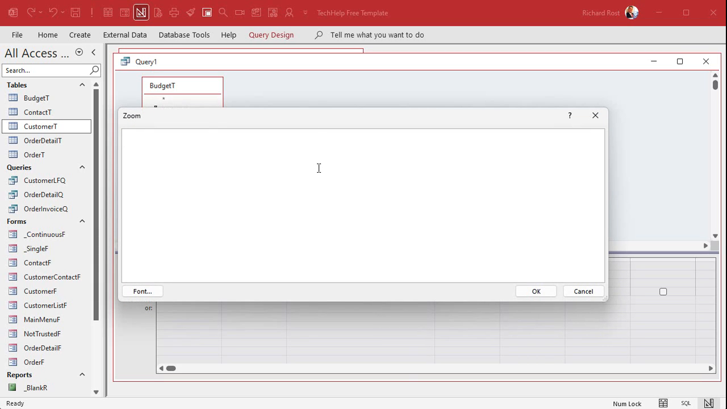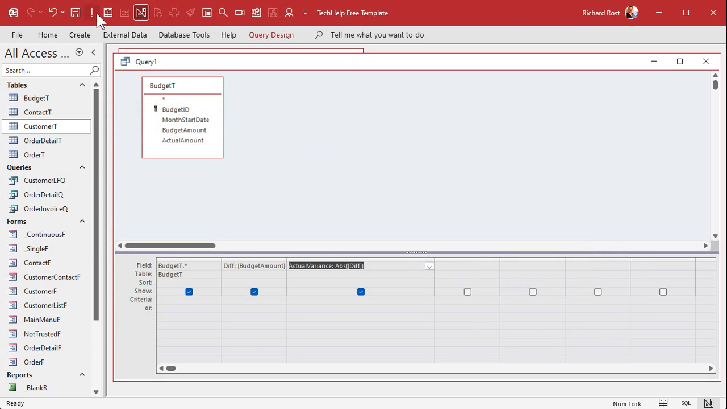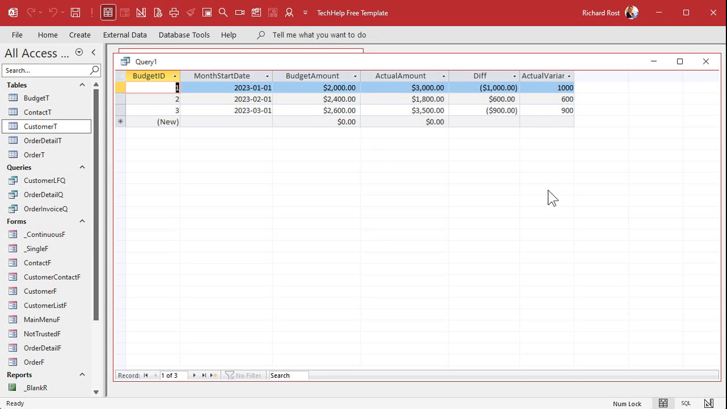All right, and this is going to be the actual variance, let's call it. And that's going to be the absolute value, ABS, of diff, that field we just calculated. Hit OK. Run it, and there's your actual variance, or just your variance. See, it's all positive values. And now you can just use that in your forms and reports.